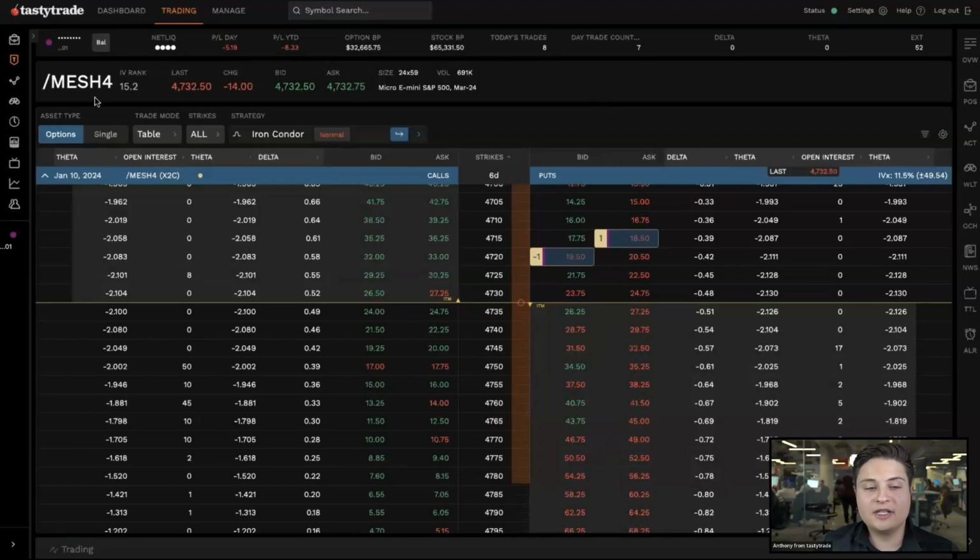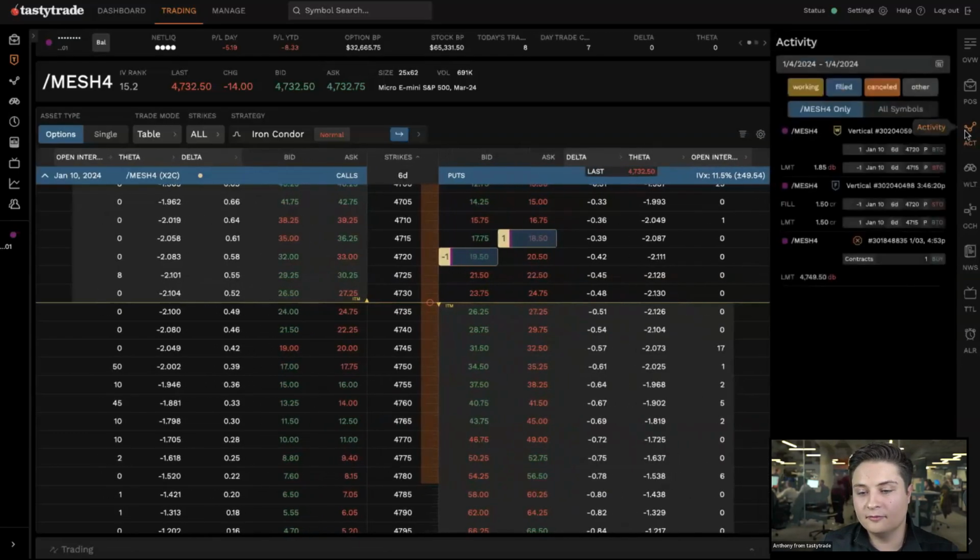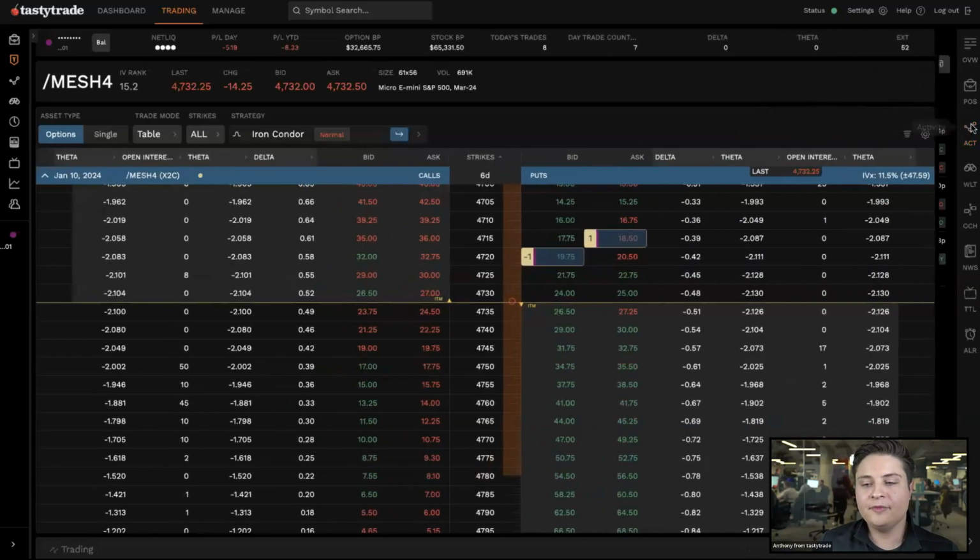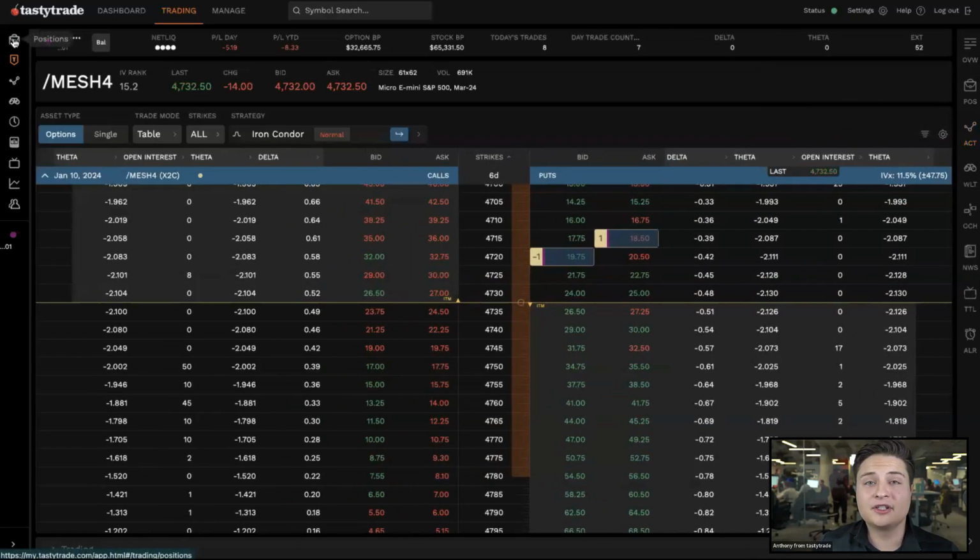Working orders can be seen in your main positions tab. They can also be seen in your activity tab. So if we wanted to pop out the activity tab here, you'll notice now on the activity tab, we have this working order for MES displayed at the top of the screen. That's denoted by this little yellow icon with the W in there. You can also see it from your main positions tab.